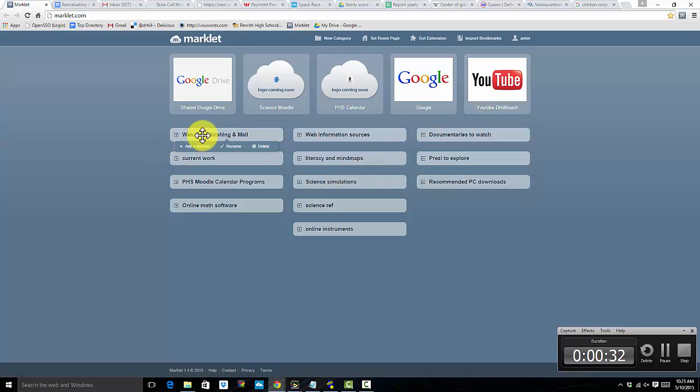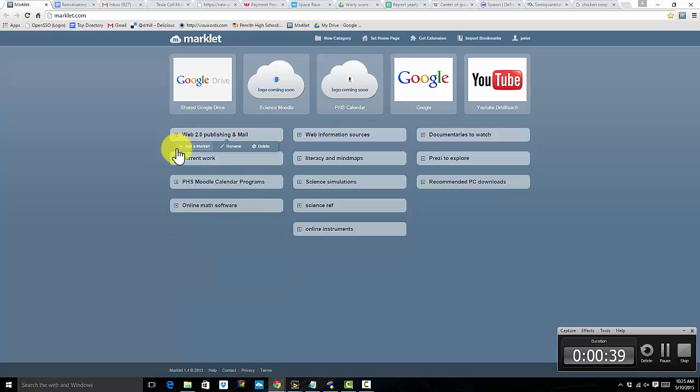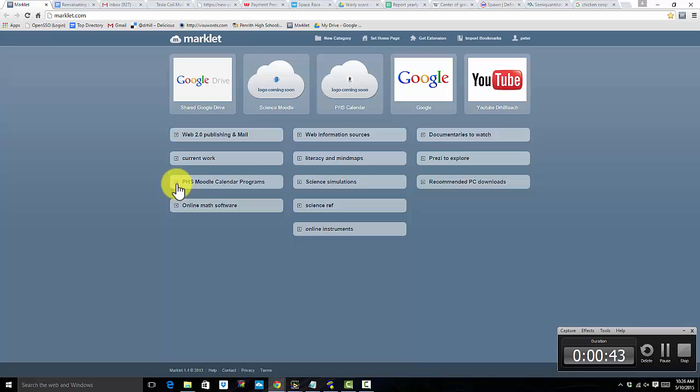Up the top I've got 5 favourites, and then I've got it arranged in 3 columns here. That's web publishing you saw here. This is current work, so this is input work on the left column. Here, the Penrith High School Moodle, and online software for maths. Now what we have here is things that you need when you're publishing.